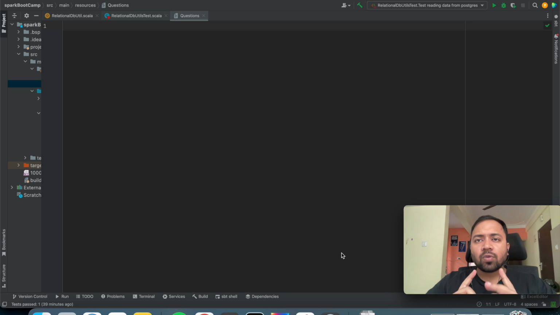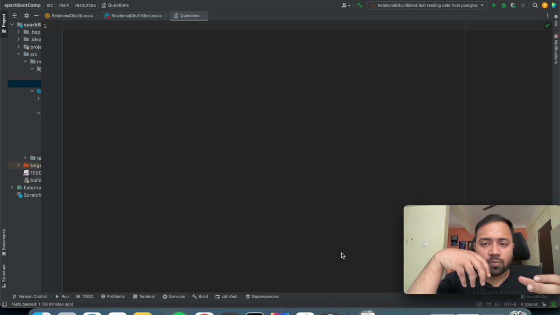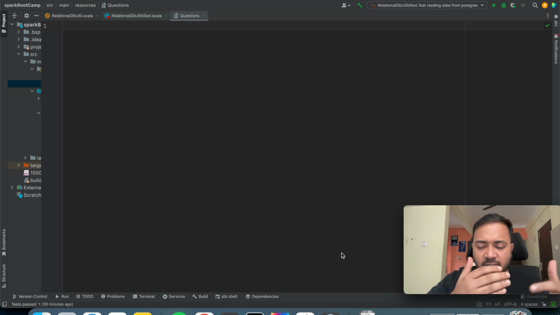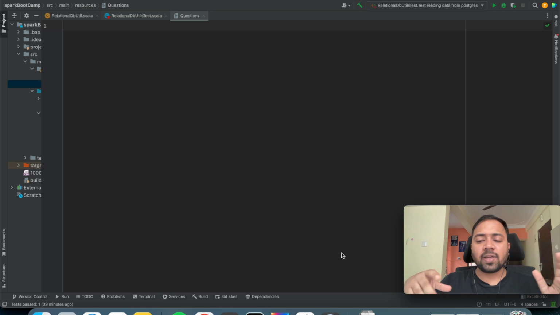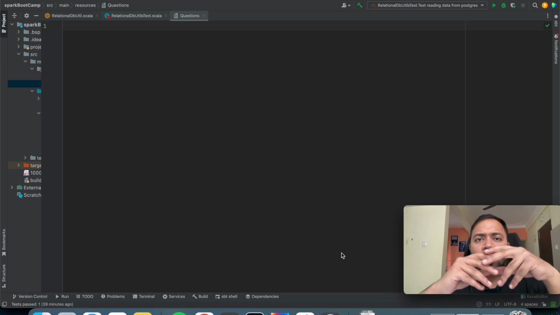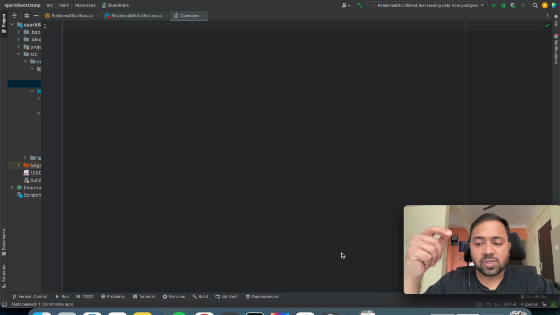What does extract mean? Extract means loading data from some source. What does transform mean? Writing your business logic to transform your extracted data to get the desired data frames or the desired output. And what does load mean? To load the data to some distributed storage, let it be S3 of AWS, HDFS of Hadoop, cloud storage of GCP, or anything like that.